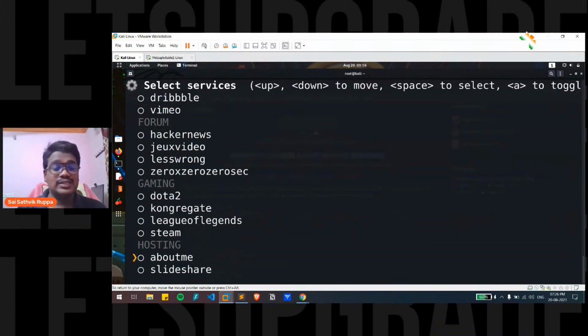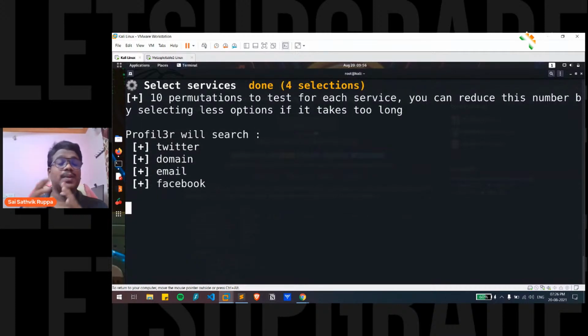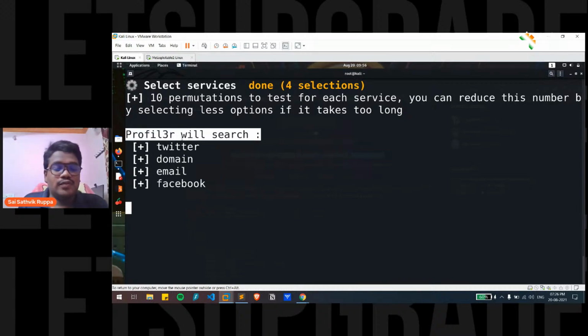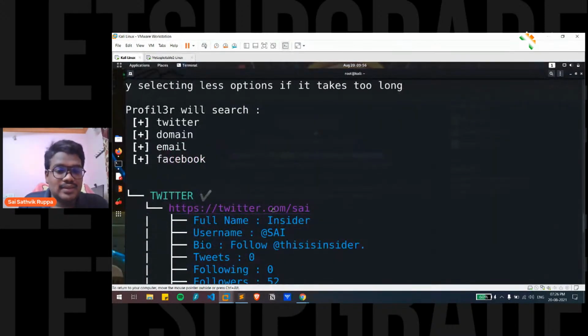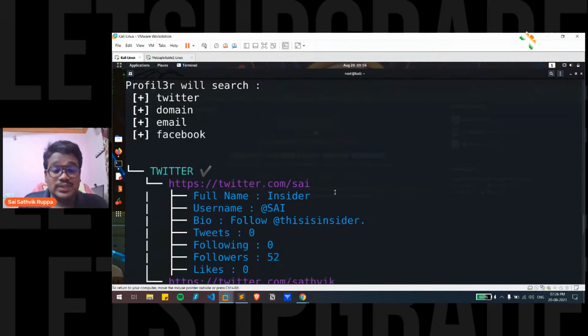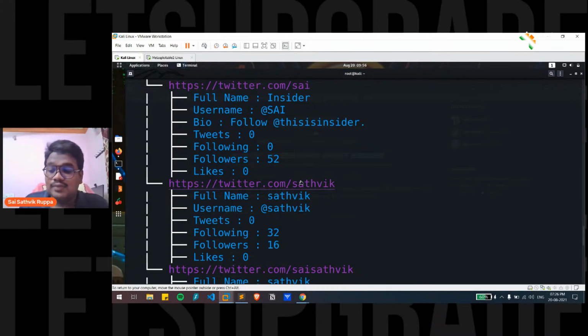And after selecting everything, you can simply hit enter, and this particular tool is going to look for every possible thing on various platforms. Yes, you can do it manually, but since this would help most people, I'm going with this. Okay, so you can see it is trying to find this particular person on Twitter. It found some persons with the username Sai, and it found Sai Satvik, right? And it is trying to look for all the possible patterns or permutations.